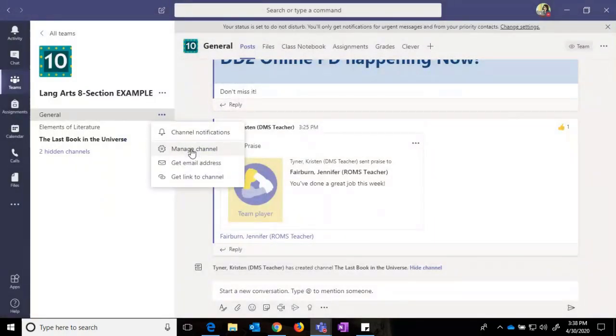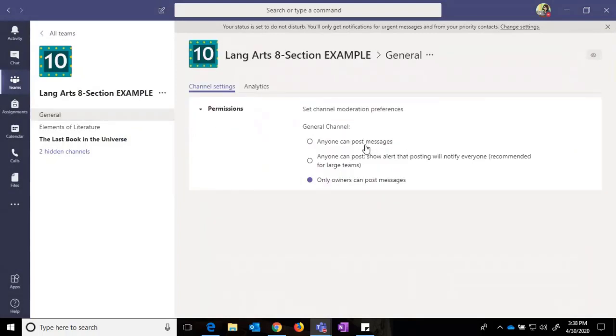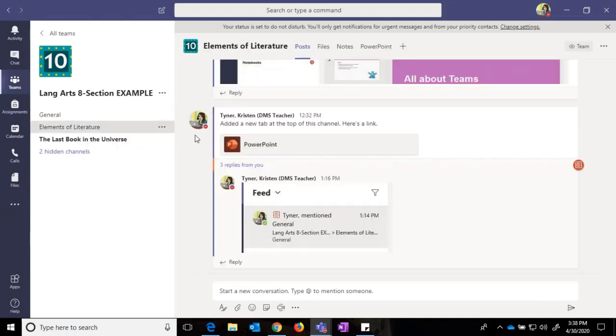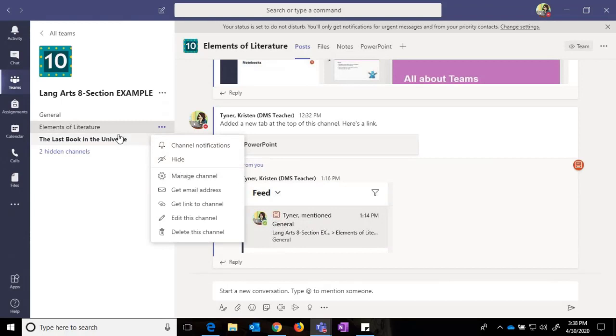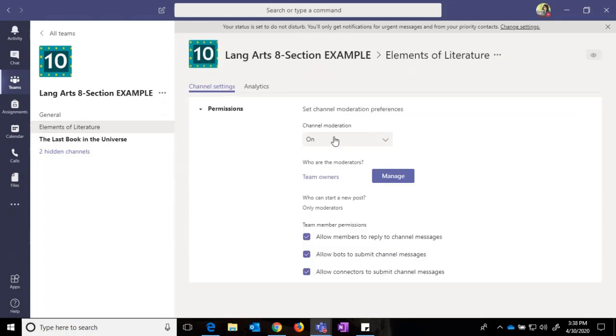So if we're going to manage a channel, anyone can post, and it shows an alert posting. Everyone will be notified, or only owners can post. So right now in the general, I'm the only person that can post, but I may want in a different channel to allow other people to post. Okay, and definitely there are different things. In general, they don't allow this option, but in your other channels, when you manage channel, you can do channel moderation. And then you can choose, you'll be the moderator. And then you can allow members to reply to channel messages and allow these things too.